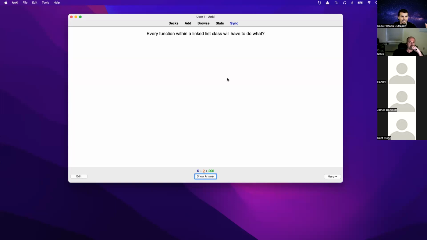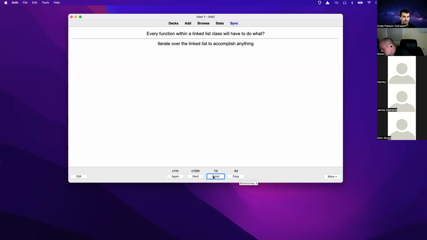So this is asking about a specific linked list. Let's say I answered it right away and it wasn't hard for me at all. Here I can decide whether this was easy for me. If it's easy, it's going to show me that note card in 4 days. If I'm good on it, it can show it to me in 1 day. If it was hard, it's going to show it to me again in 10 minutes. So it's got a built-in algorithm that will space out your note cards so you don't forget them, and it kind of cuts into that learning curve.